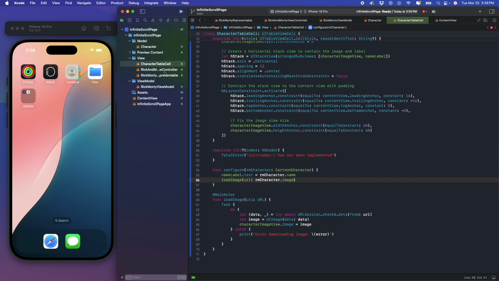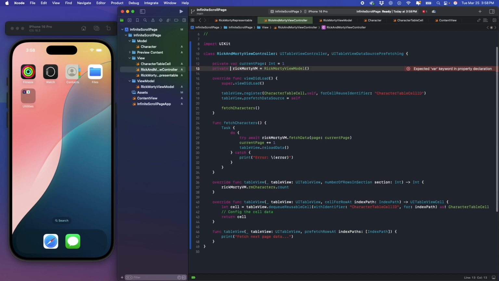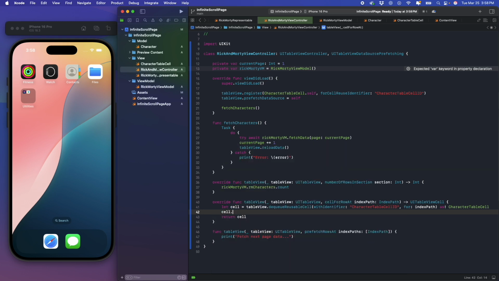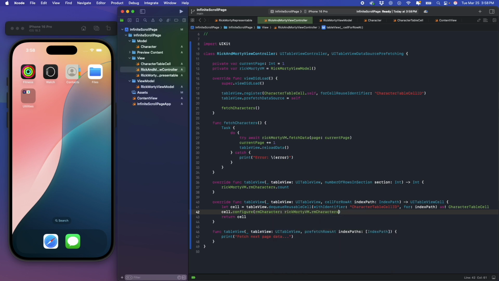So now let's go back to the view controller again. Oh, we're missing a var there. Right here, we can just call cell.configure. Pass in the character, which is rickandmorty.rm characters index path row.